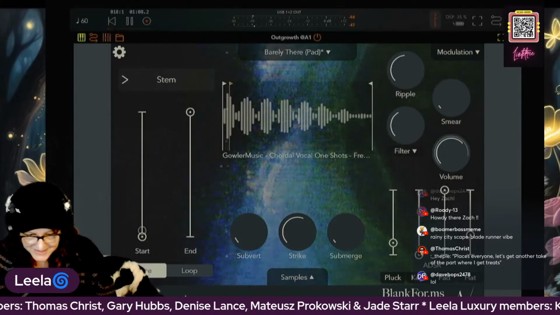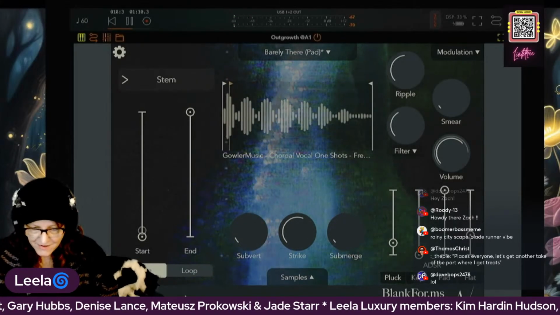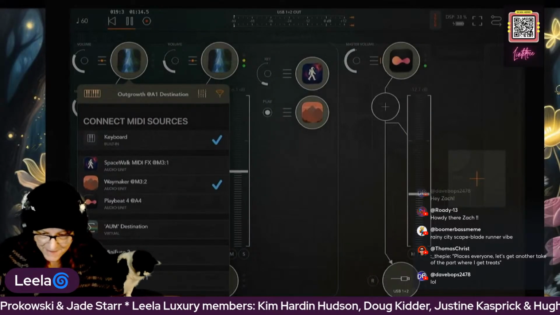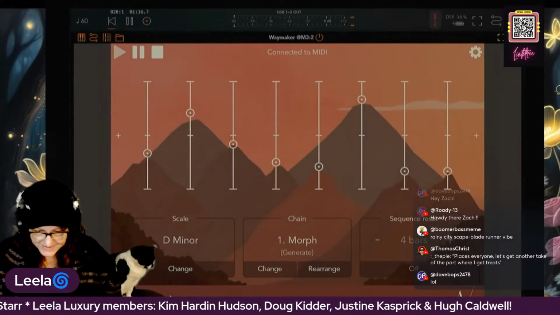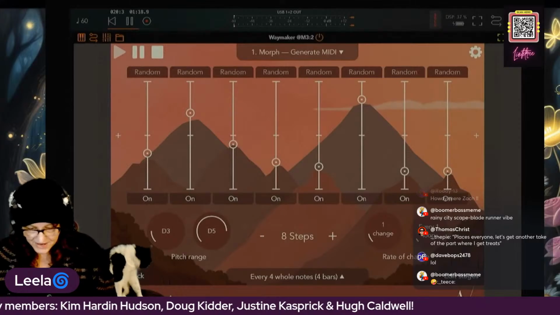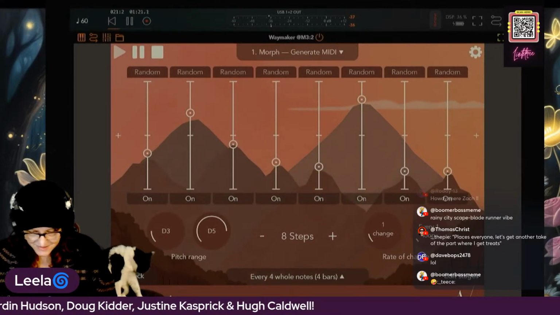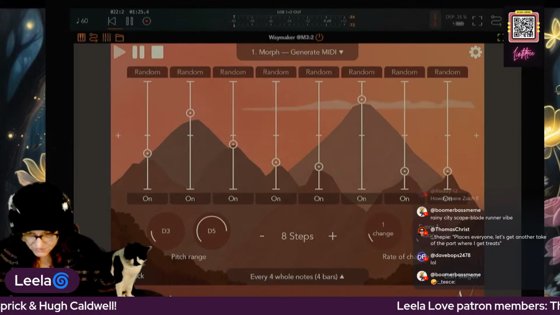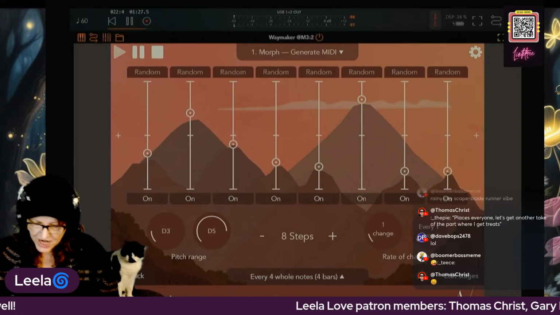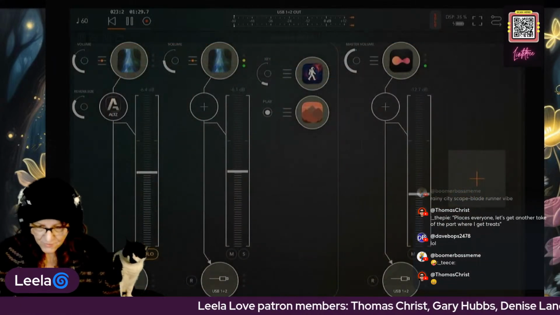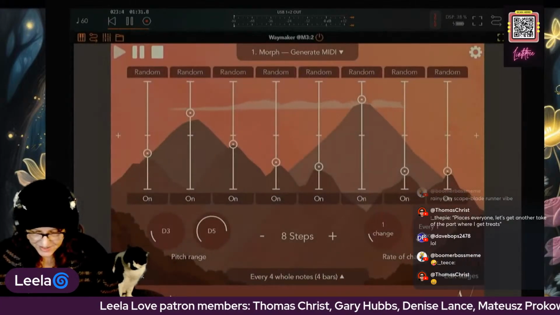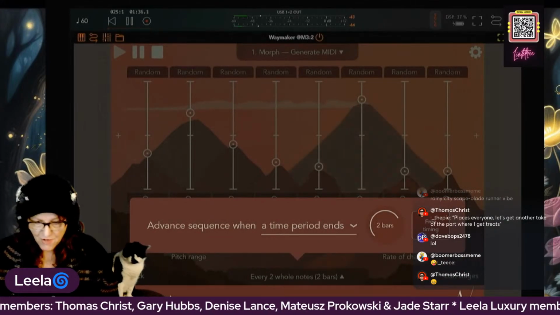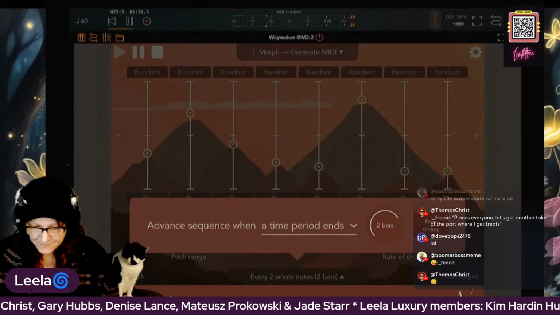So as you can see, what we're running here is Waymaker. Waymaker is giving us, every 4 bars, like a whole note, and then it's just changing lightly. We could set it up so that it changes a little less, so that it comes a little more often. Let's go 2 bars. Now we'll have some sound every 2 bars.